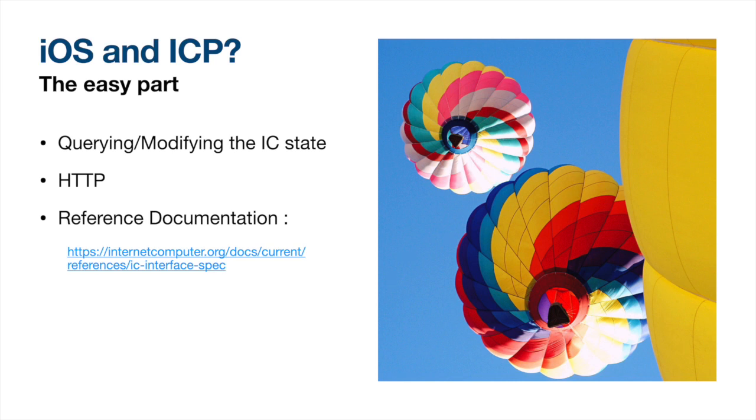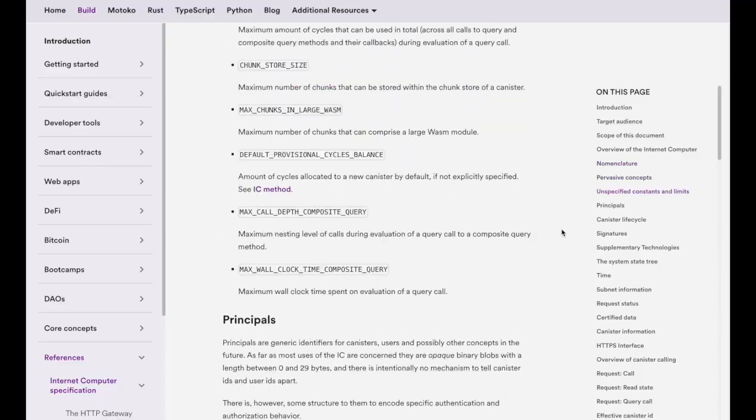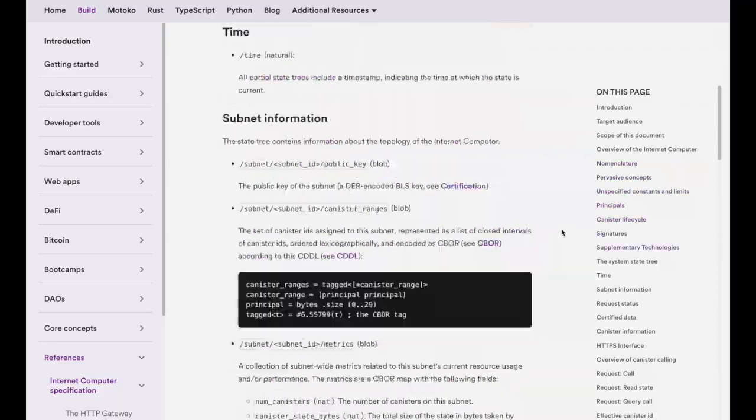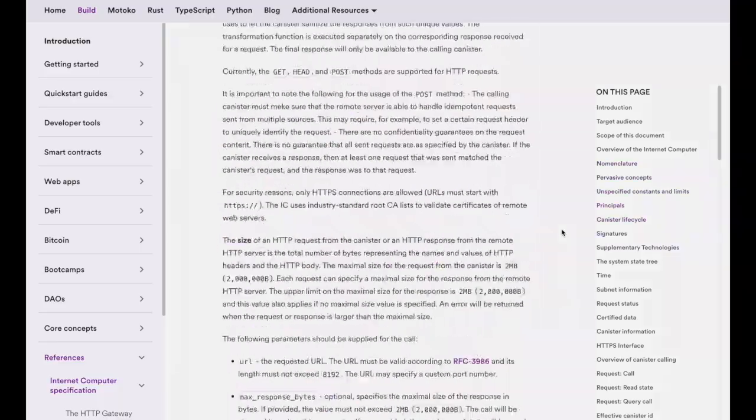And we found that the internet computer works with a state which we can query and we can modify through HTTP requests. So that sounded pretty good and easy to implement. So we found the reference documentation of the internet computer, and we realized that there are a lot of things that are actually not very straightforward.